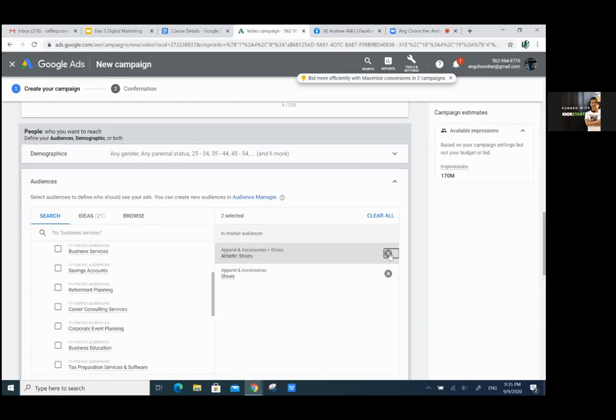This is where you can make it more specific so that you narrow down your list of audience, so that when Google pushes out your video advertisement on YouTube, they will reach the right audience, and then you can maximize the effect of your advertisement.